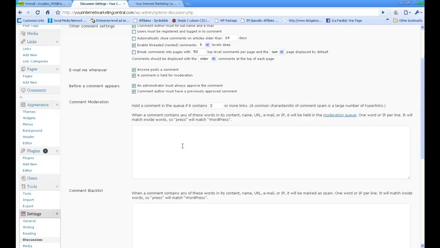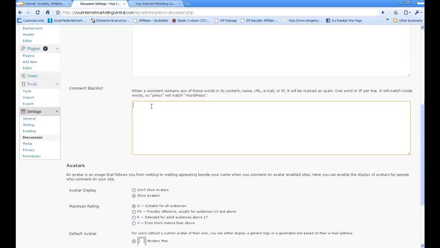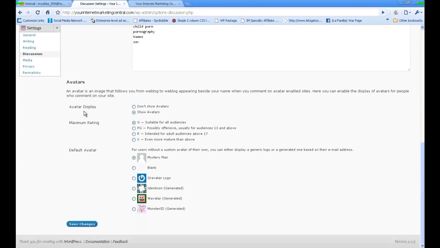A whole bunch of people that send comments post a lot of website links and stuff. I have it on default, which is 2. Or you could put words here that if it contains some words, it's gonna notify you. And then you have your comment blacklist, porn, let's see, child porn. It says 1 word or IP per line. See, that's when something appears, like it'll be blocked out. It won't even show it. Avatar, show avatars. I keep that all the time. I save the changes.